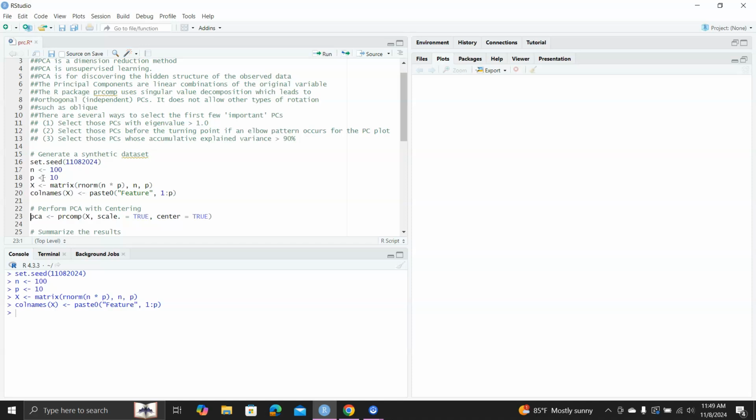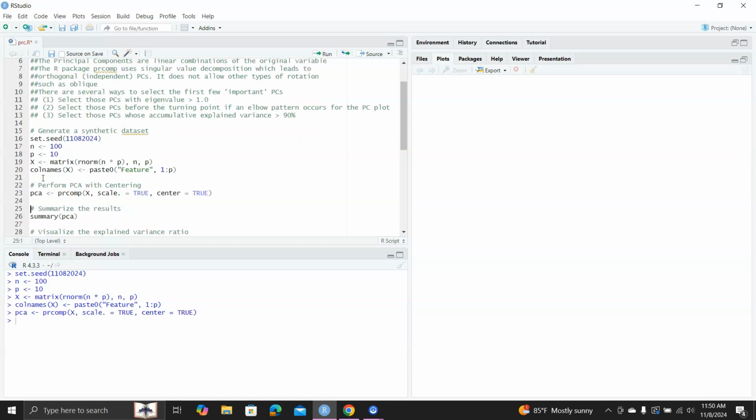Okay, now to perform the PCA using this R package, the syntax is relatively simple. So put the data matrix in there, scale equal to true, meaning we're going to scale the standard deviation to be 1. Center equal to true, that means we're going to center the data to have mean 0. Okay, so basically we're doing a standardization of the data, and then we can just run prcomp. It will generate the object PCA.